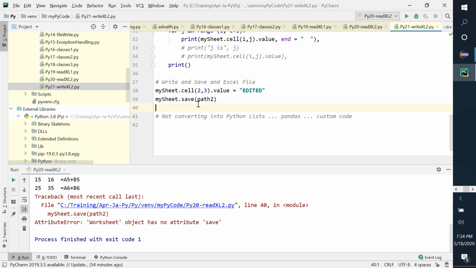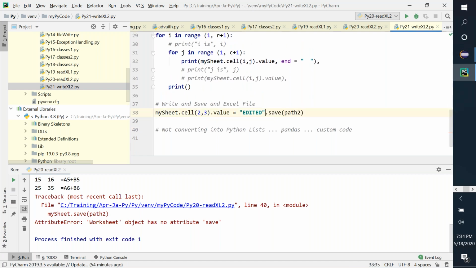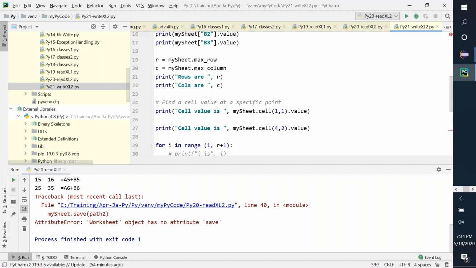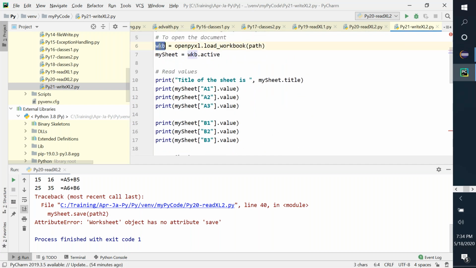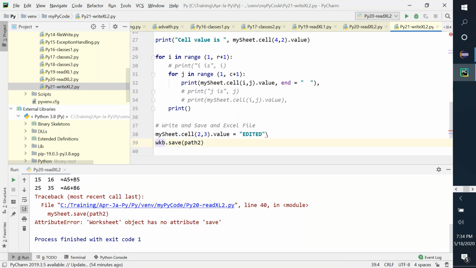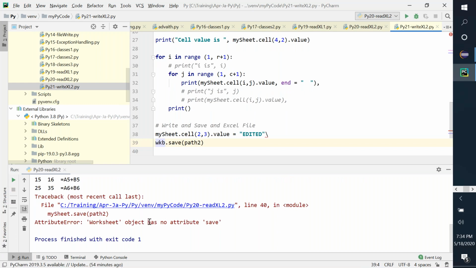Oh, I'm sorry, team. The save is actually not for my sheet. That's for my workbook. That's the easier one. What is the name that I gave for my workbook? Educate. So I'll say my workbook is saved. Now let's try. Has no attribute save.